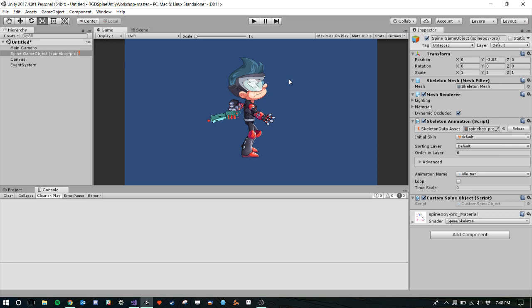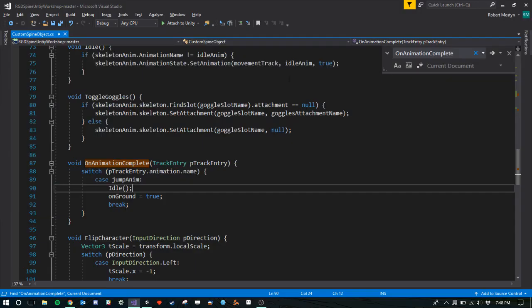Again, there's other events that you can hook into. There's on start, on complete. There's also on end, which is different from on complete somehow. I'm not sure. Maybe it has something to do with looping. I'm not sure off the top of my head. What else do we got?